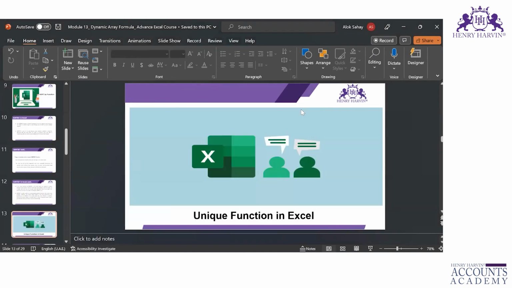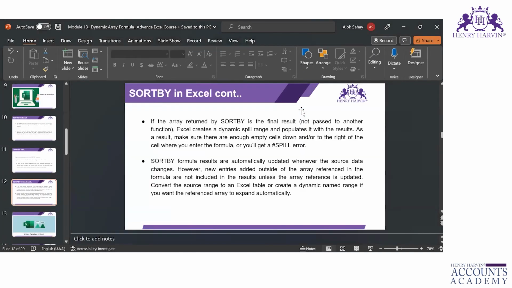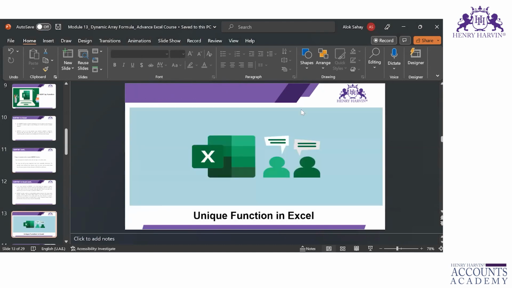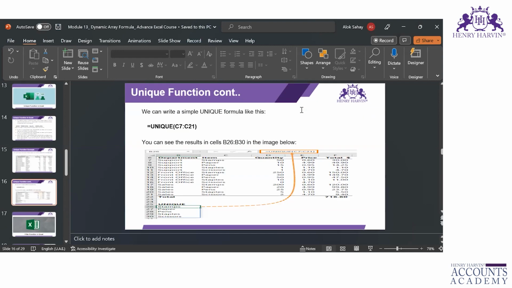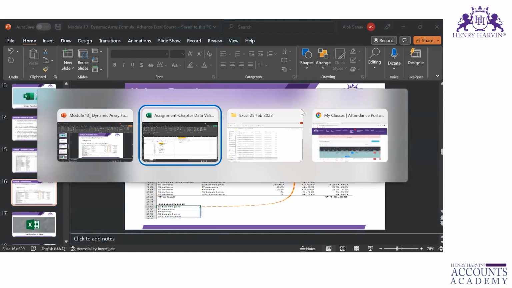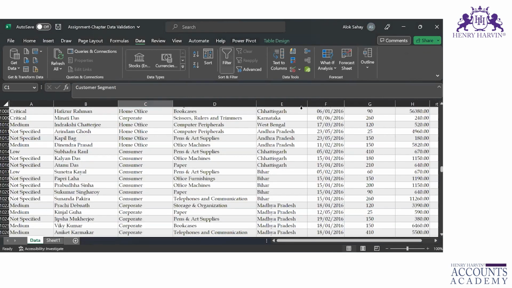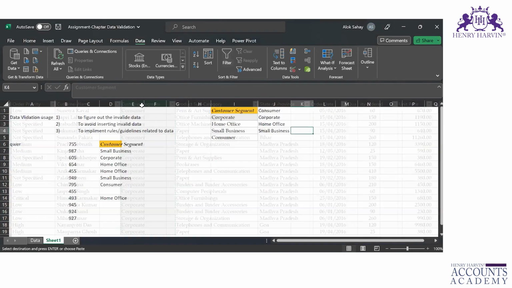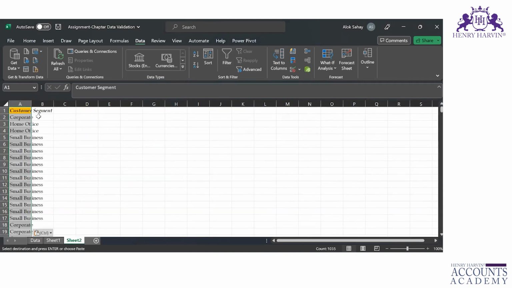After that, this is the sort by function. This is the description. Basically, from the description you can figure out what you need to use and how you need to use it. Okay, now this is the unique function. Basically there are two ways. In the first case, what I did was I just copied this particular data and pasted it here. So there are two ways to figure out the unique data, the unique list.